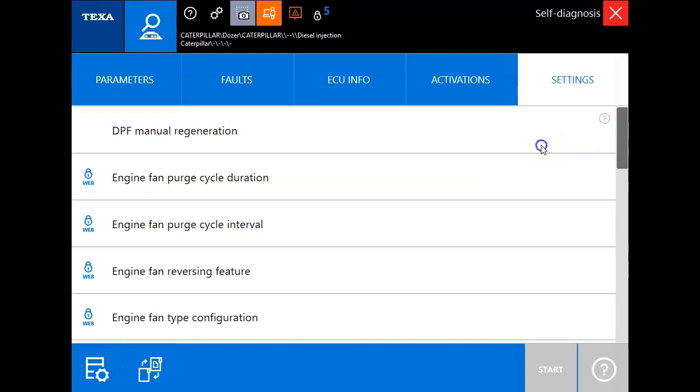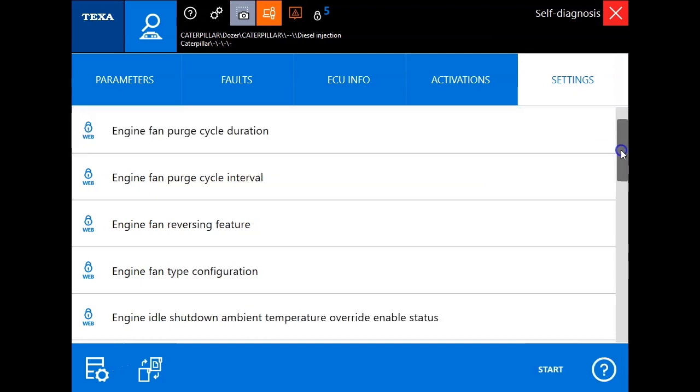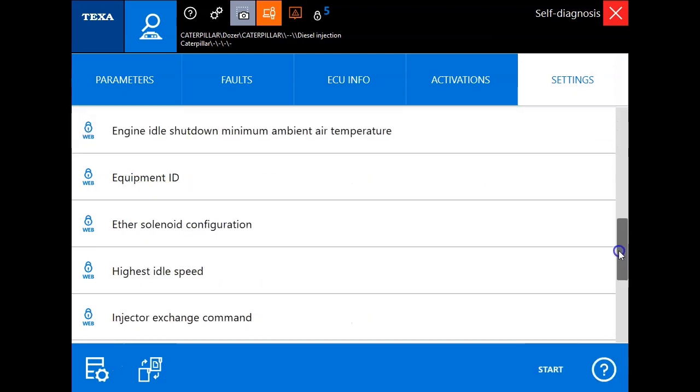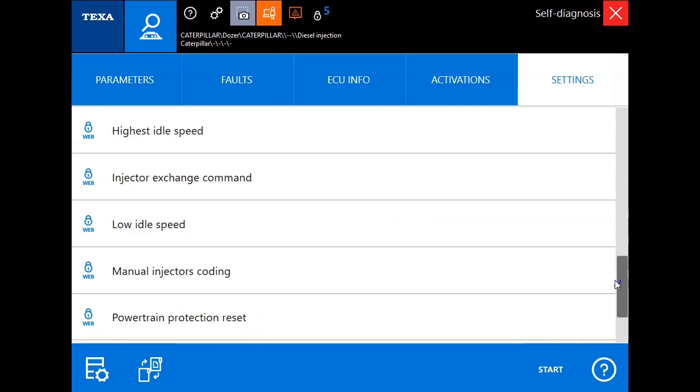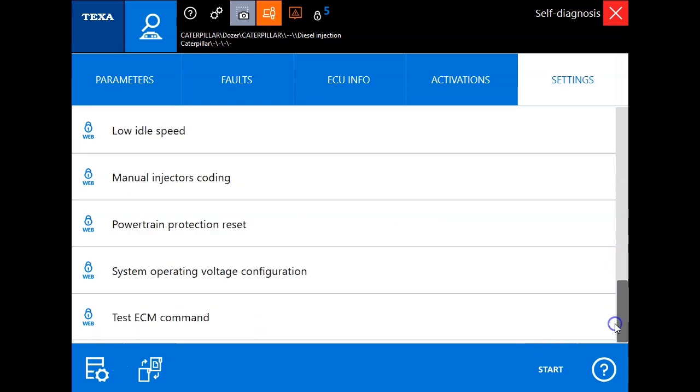So most importantly over here, you can do your manual regen. We'll make our way through the list, let you take a look. Of course, powertrain protection reset down there too at the bottom.